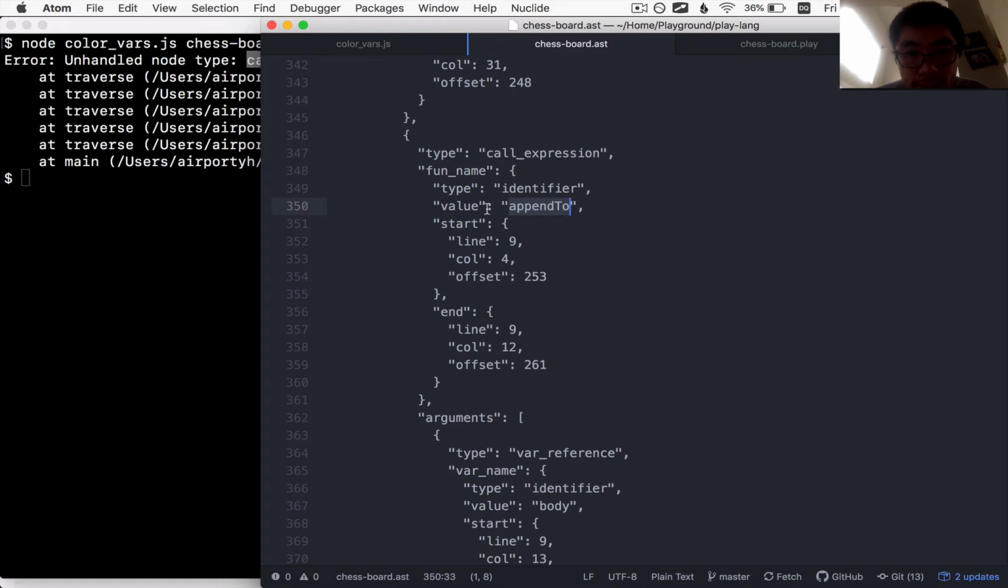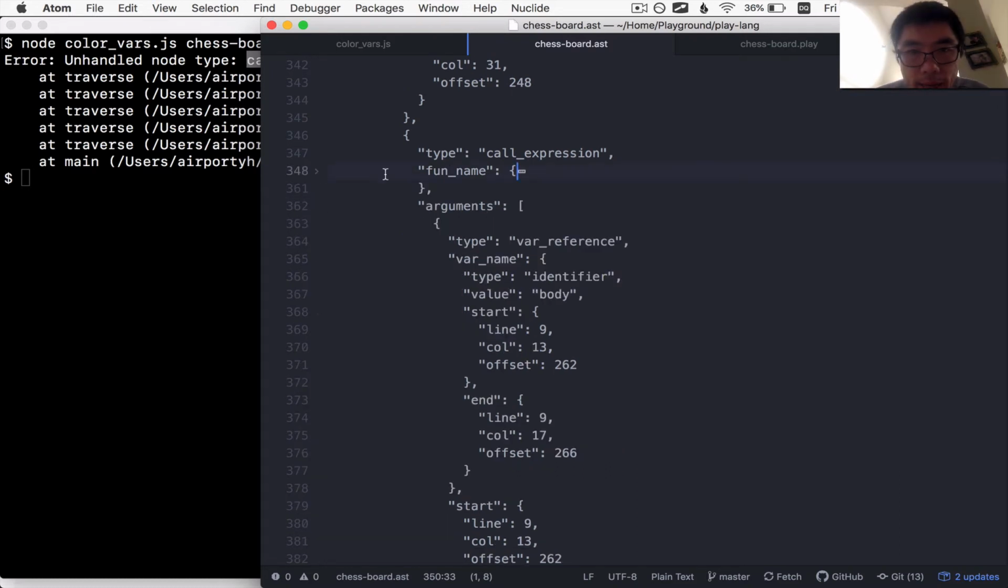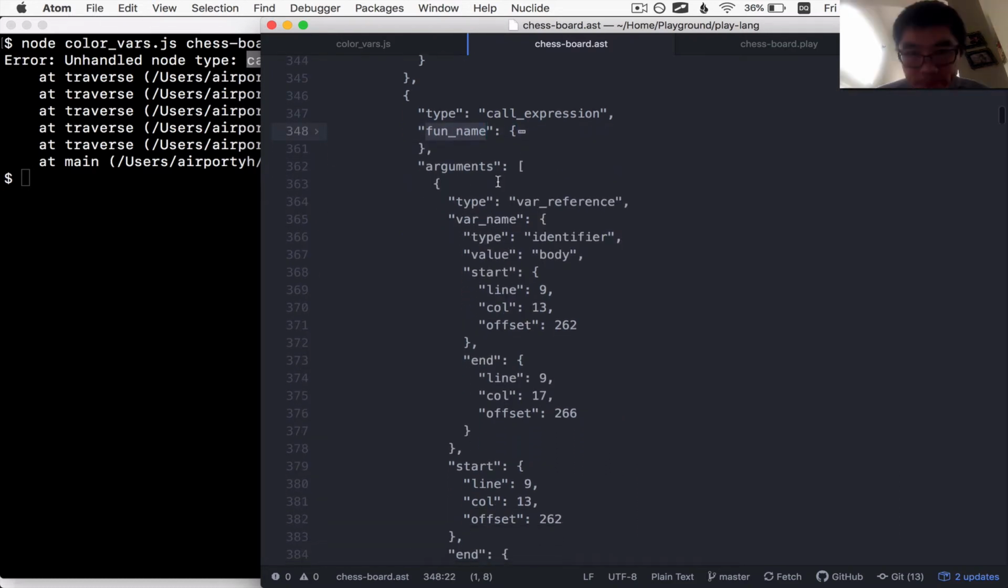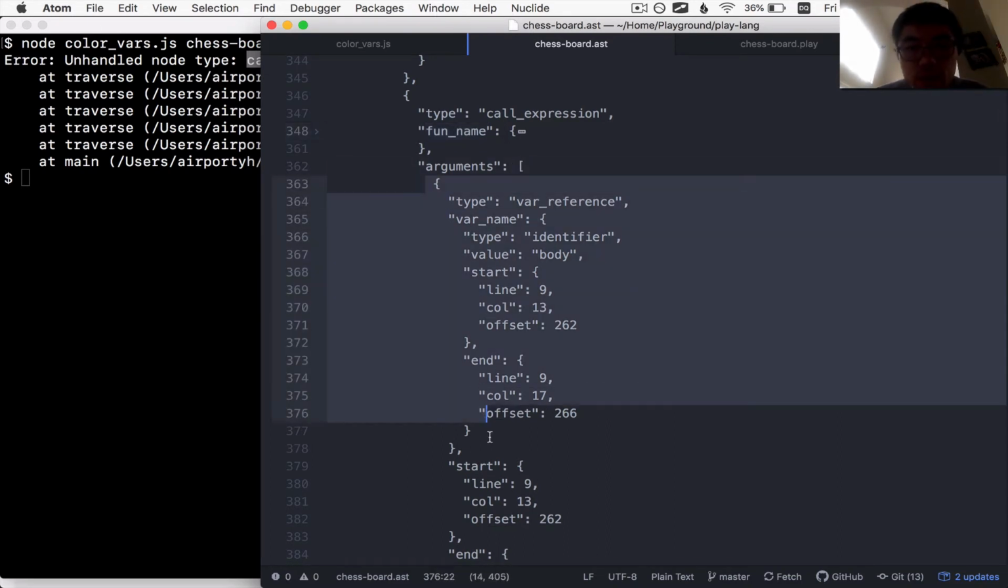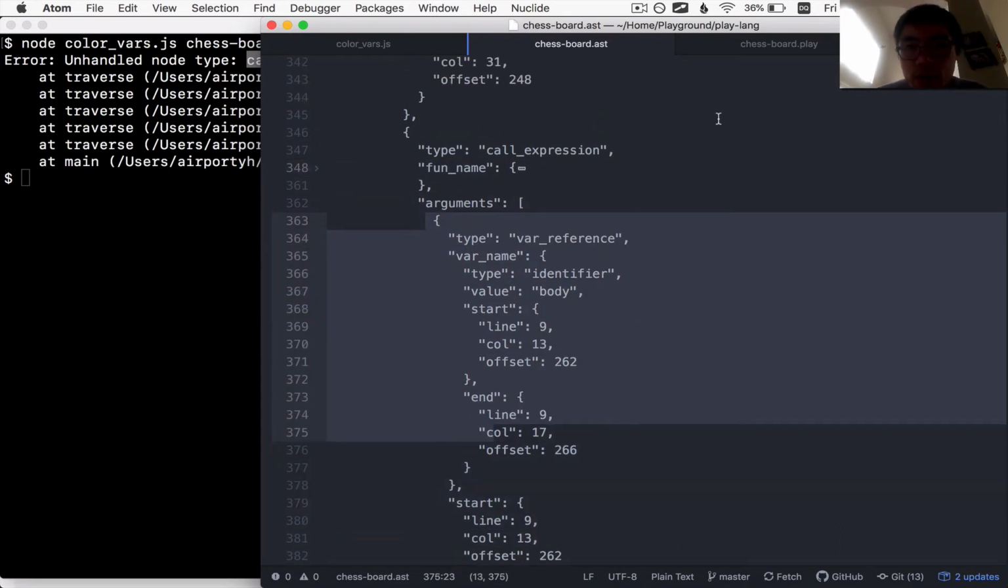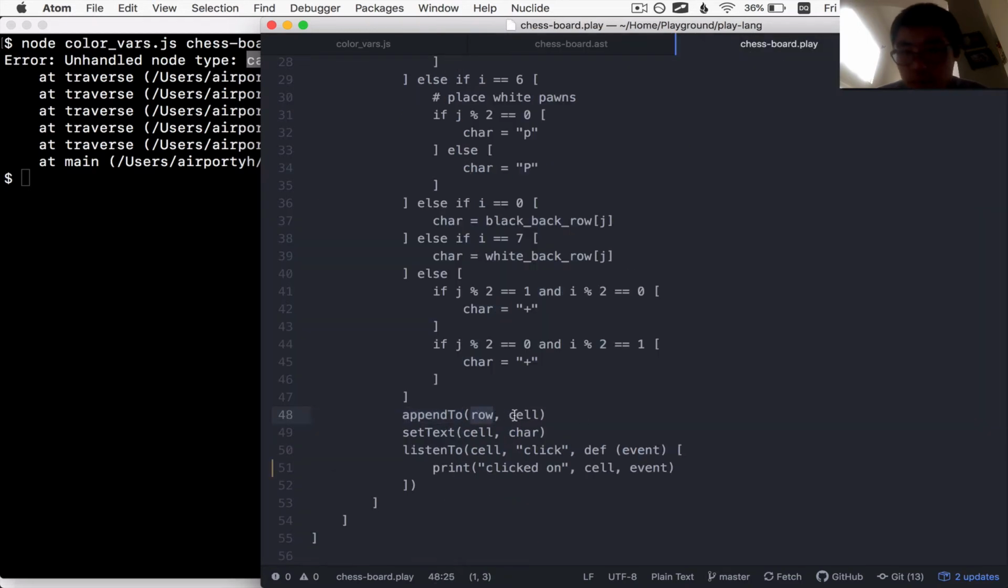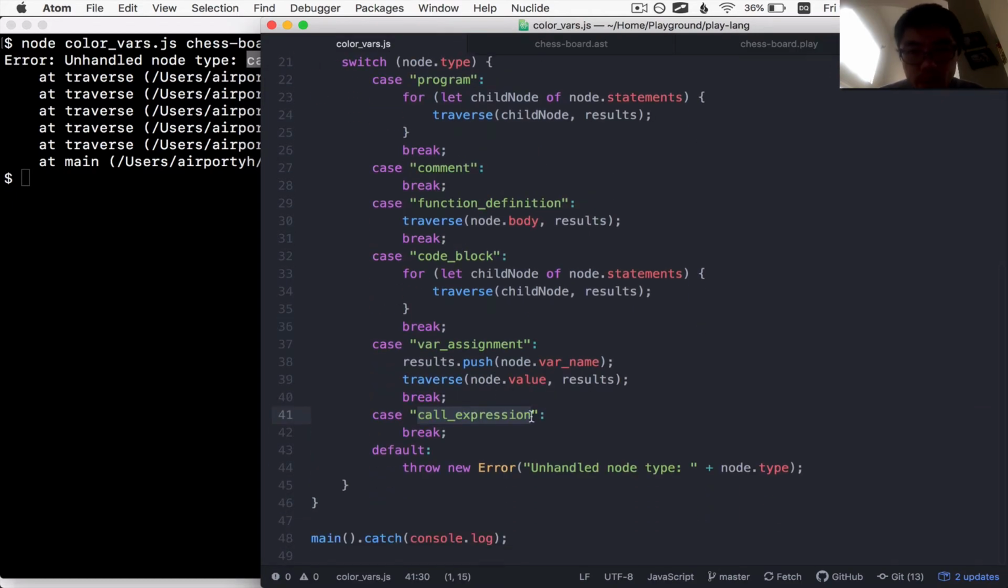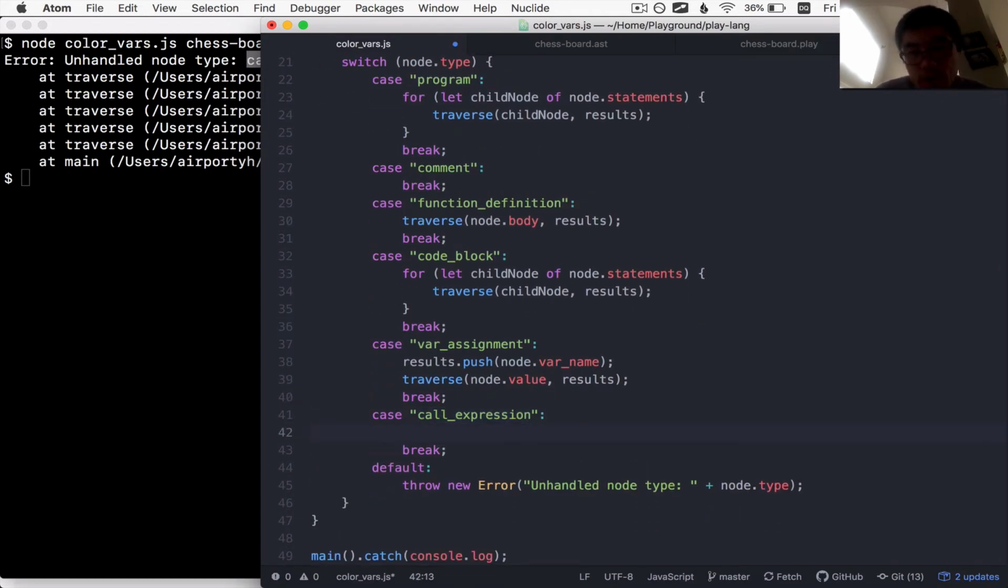And so it's got arguments, the things that you are passing to the function. They're called arguments. And we actually need to loop through those because the arguments could have var references in them and could also potentially be more complicated. So we're gonna loop through the arguments. So let's make a for loop. I'll call it child node because I called it child node in the other place. No, this time it's arguments, not statements.